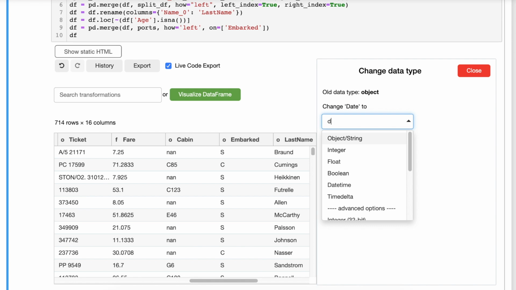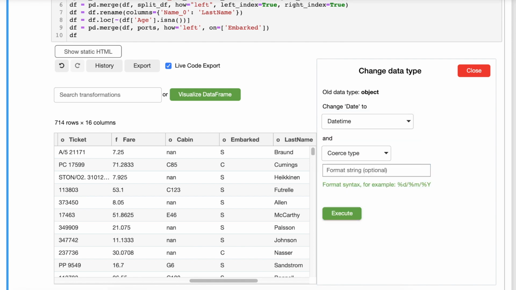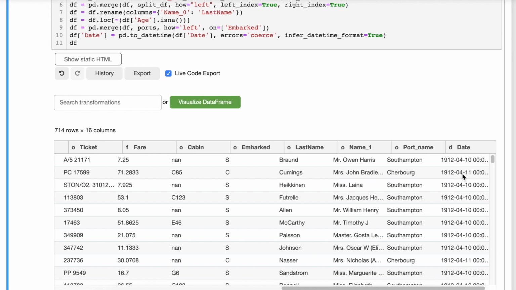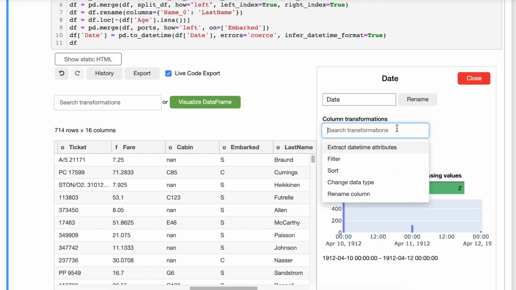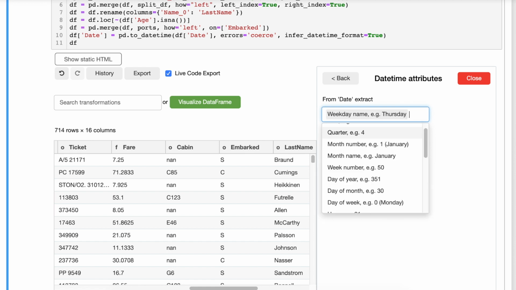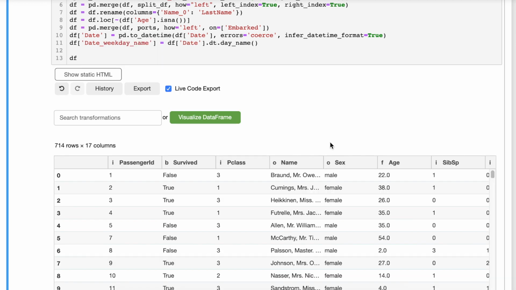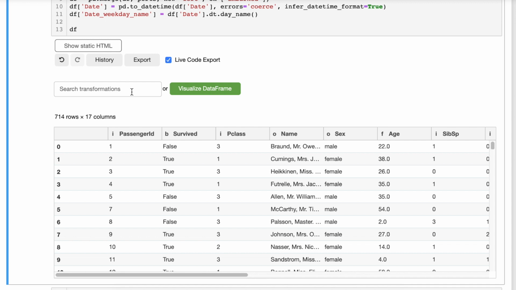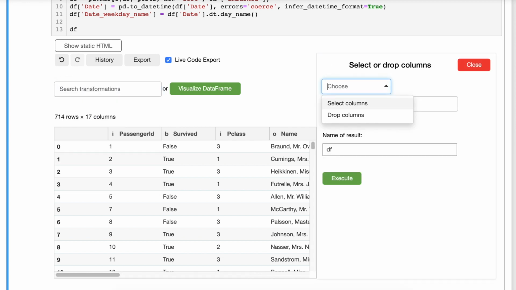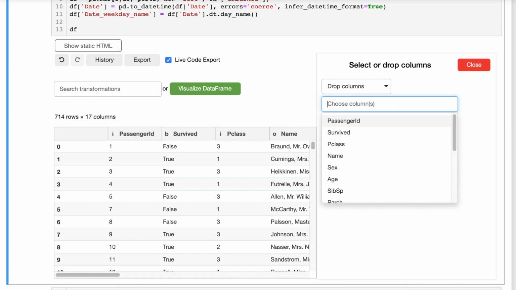Date is a datetime, of course, so let's change the data type, and we see this worked. Now we can extract the datetime attribute, for example, the name of the weekday. Let's drop the column embarked now because we don't need this anymore.